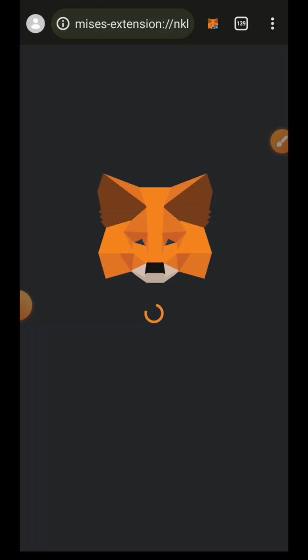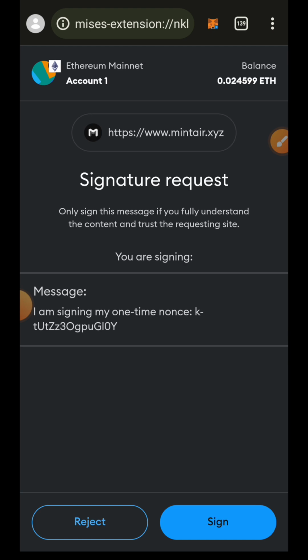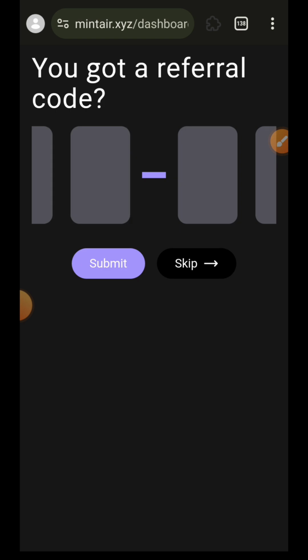So you have to connect with your MetaMask wallet. And once you connect, the slot for wallet is going to be filled automatically. Then you just need to enter your name and email address to completely sign up on Mintair.